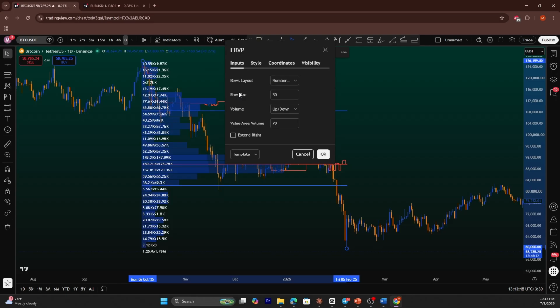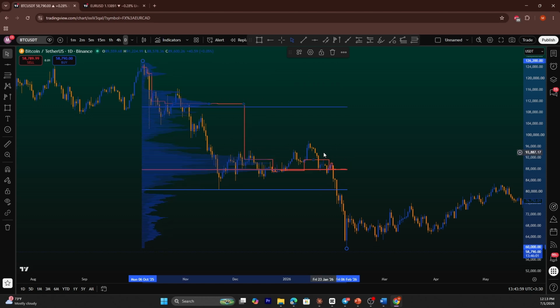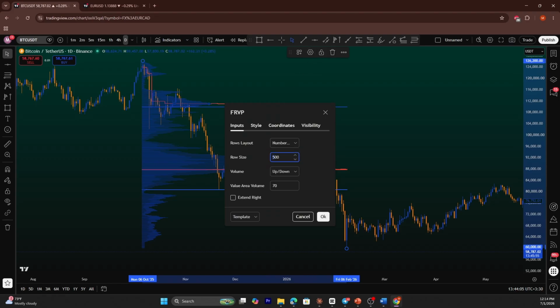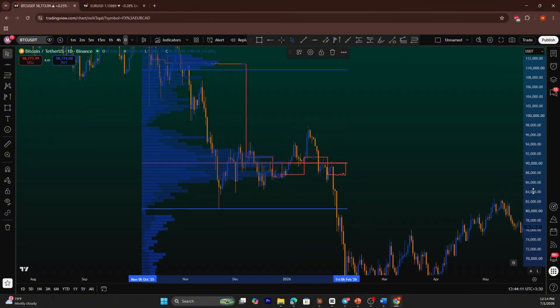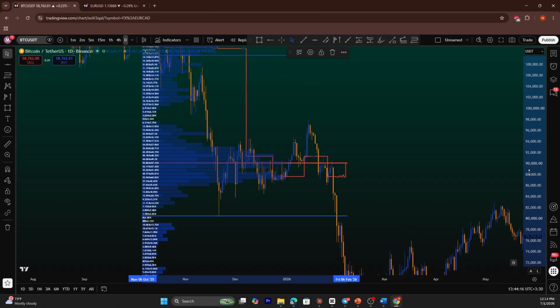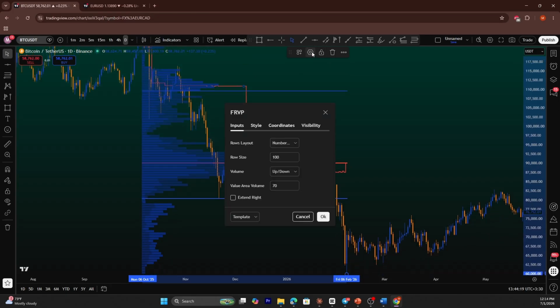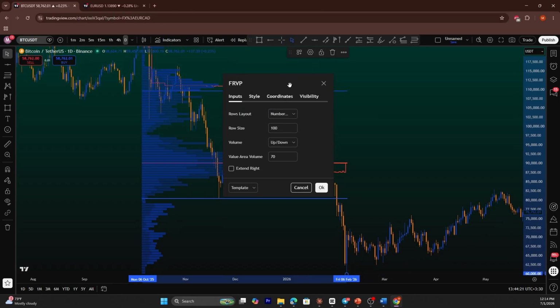More rows means more precision. I'm gonna change it to 500 and click OK so that you could see the difference in the bars. And now I'm gonna move back to 100. Let's see the difference. As you can see, the bars look a bit different. Now, let's move back to the settings.